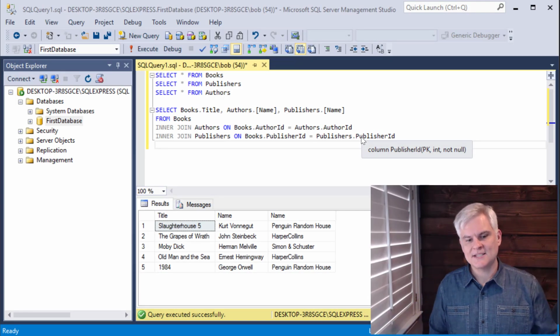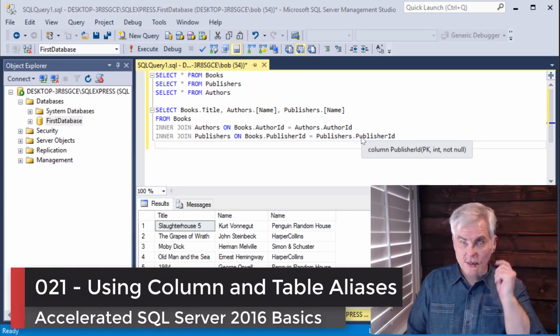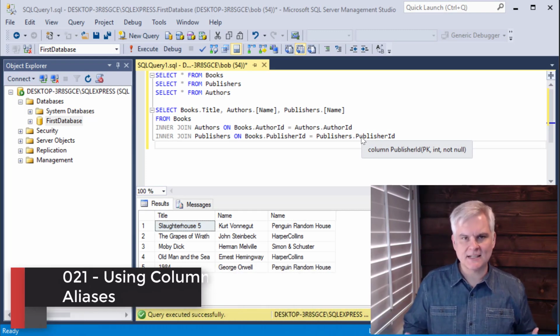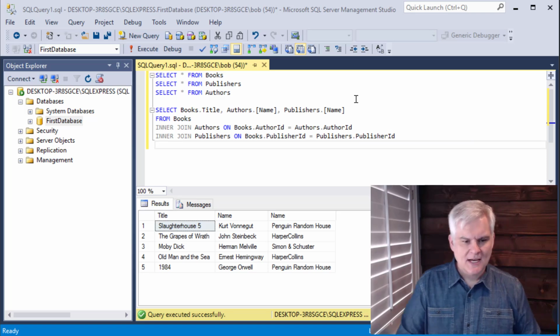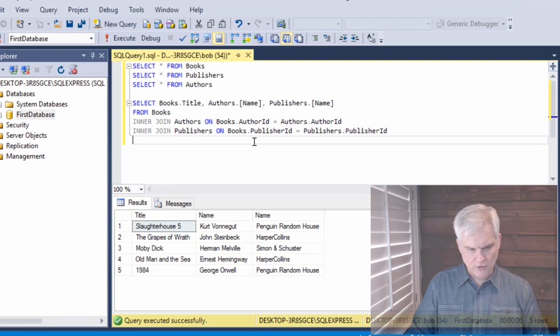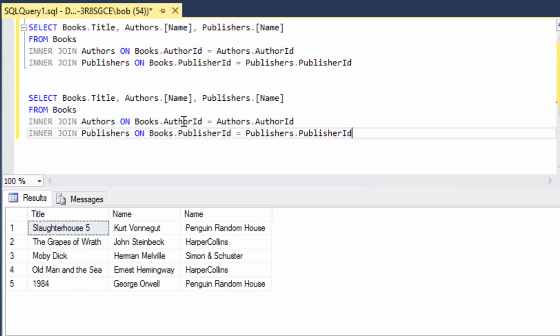Column and table aliases will take a query like the one we just created in the previous video and make it more readable and make the results more aesthetically palatable, I guess you could say. All right, so what we're going to do is take the query that we created previously with our inner join, and I'm going to create a new variation on it.